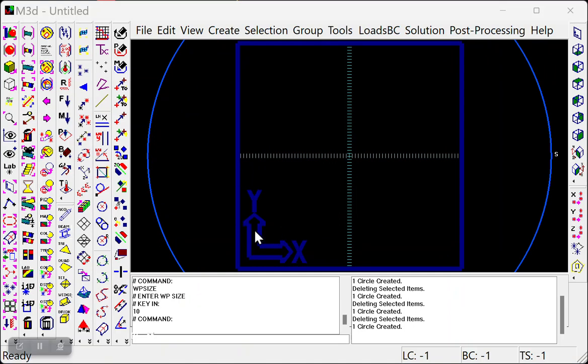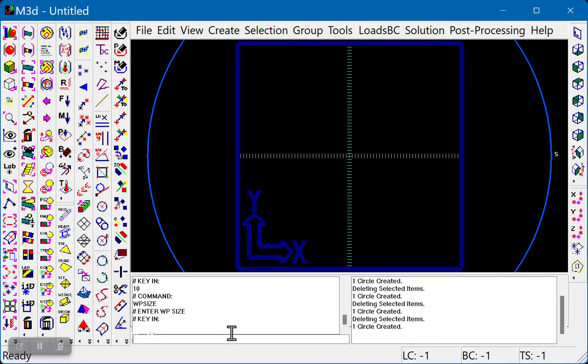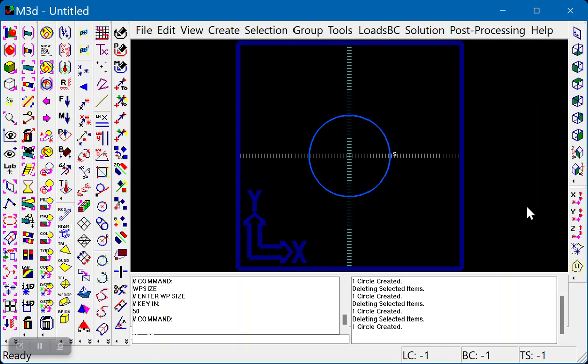I'm just going to increase the size of the work plane to encompass more of the drawing area. So I go to Tools, Work Plane Size, and type in 50. And that just makes my work plane a bit bigger.